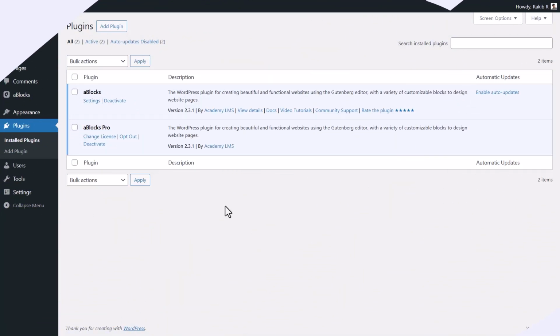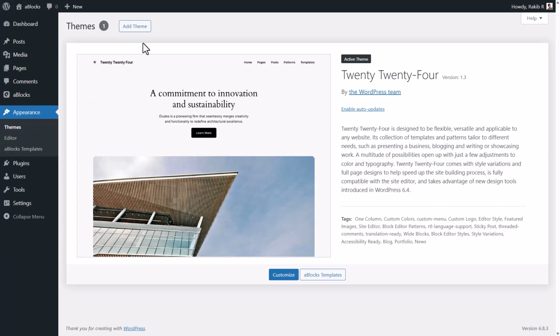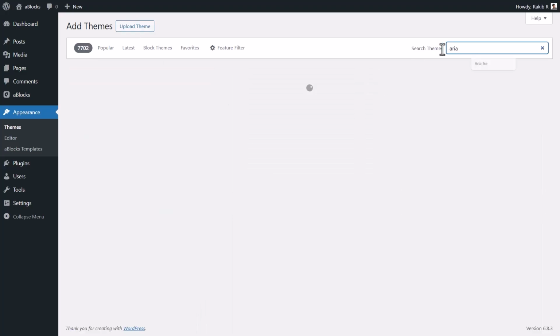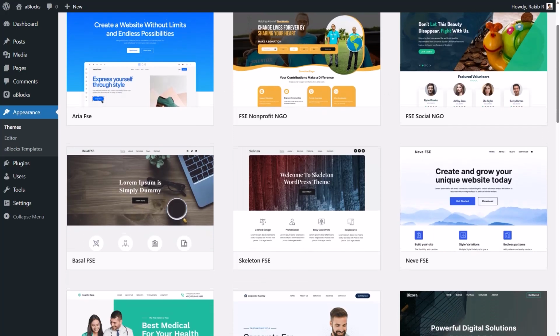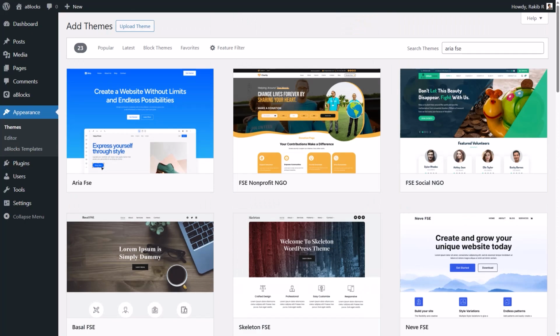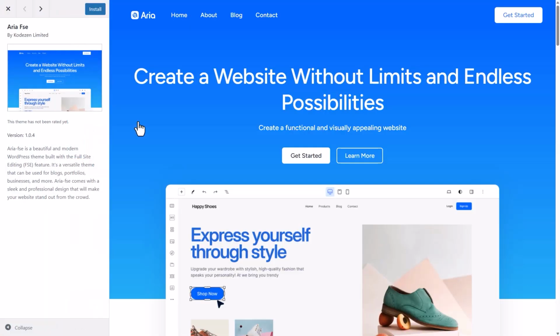Head over to Appearance, Themes from your WordPress dashboard. Click Add New Theme. Here, you'll find a list of the latest and most popular themes. Search for the one you like. In our case, we'll use the AriaFSE theme. It's always a good idea to preview before installing.